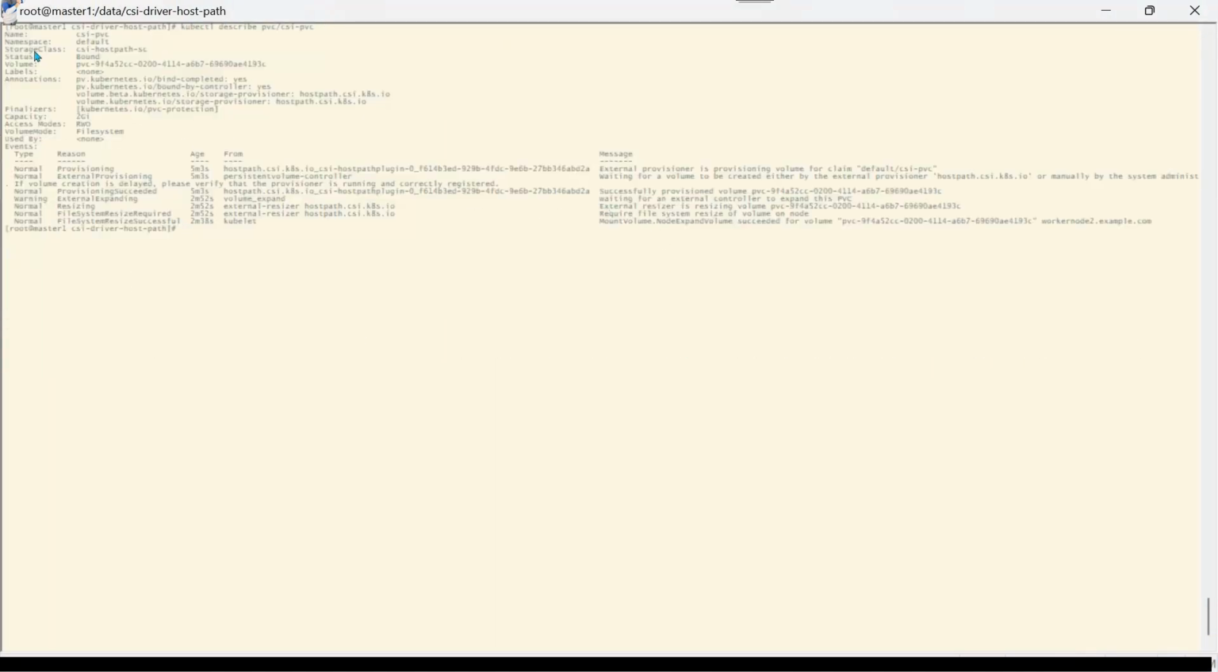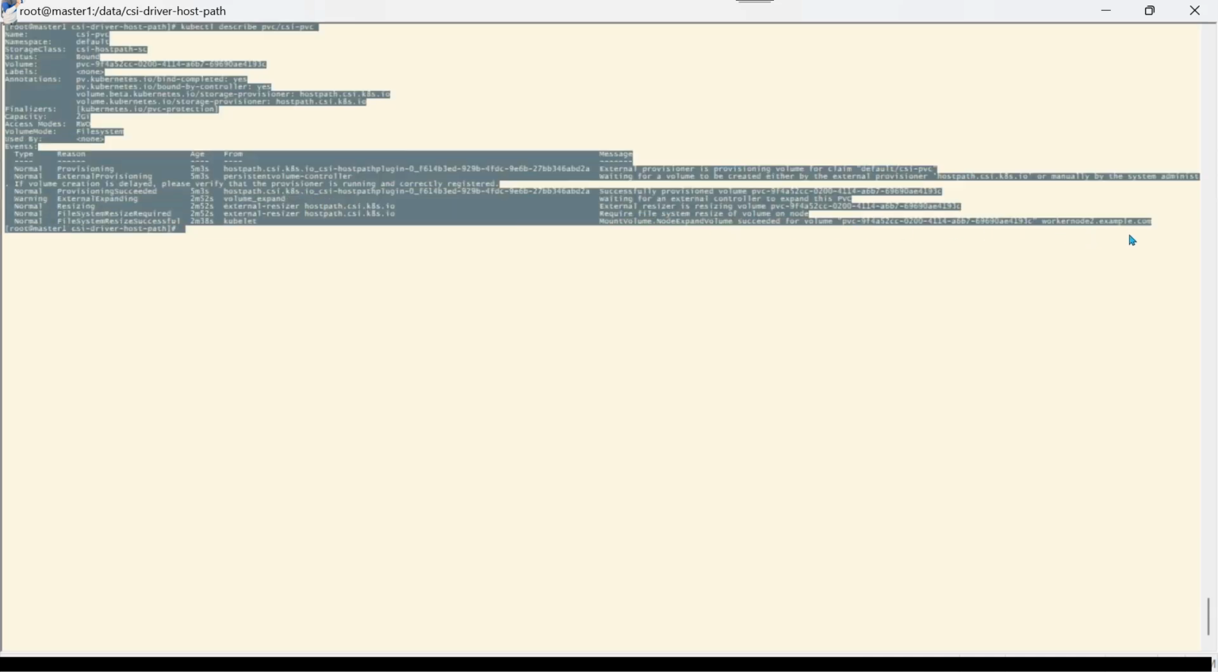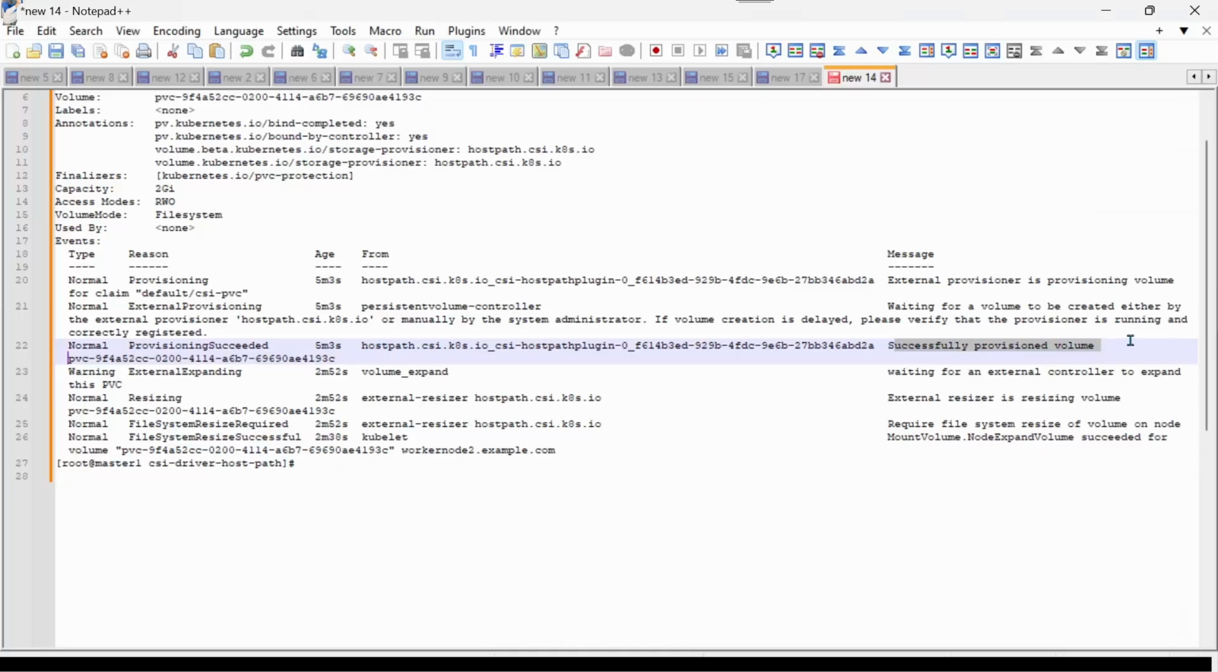Now one can observe that this is the output here. Let me copy and paste it on my OneNote page. Successfully provisioned volume, waiting for external controller to expand. External resizer is resizing the volume. Required file system resized of volume on node mount succeeded.